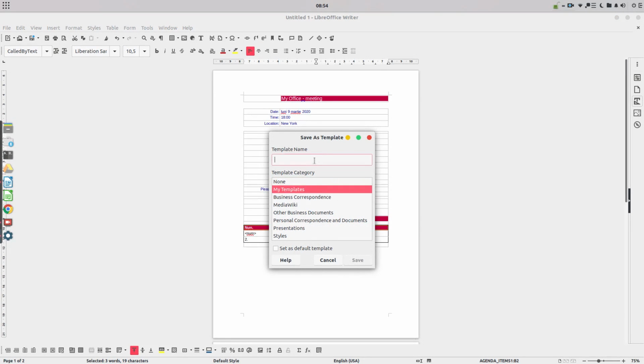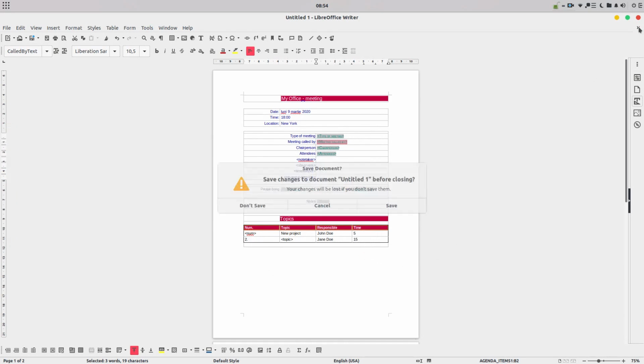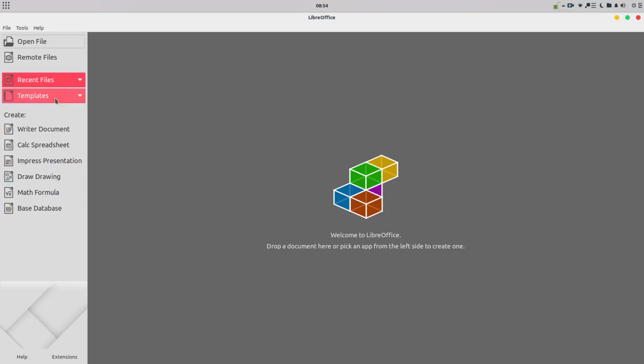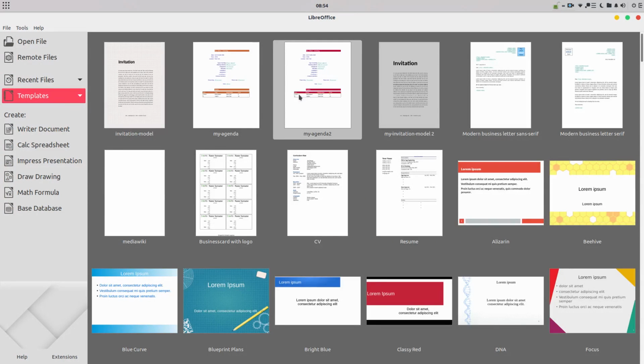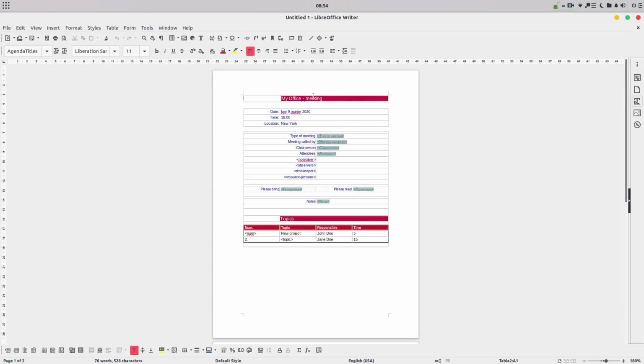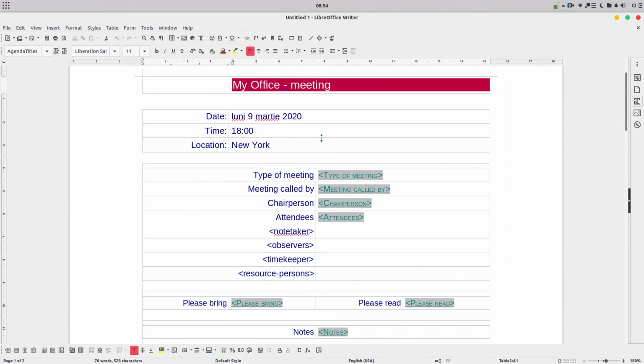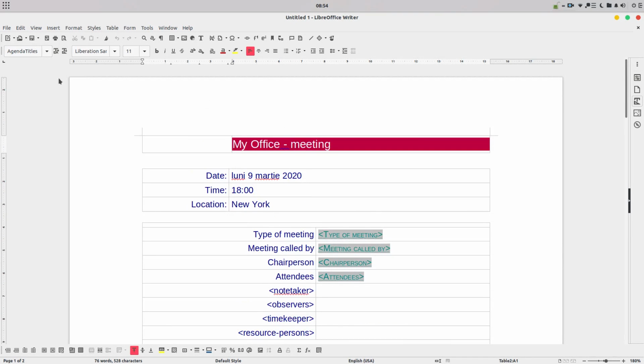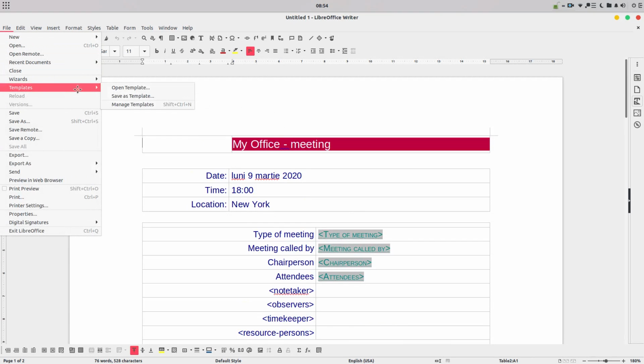So if we want this to be a template, we go to Templates, Save as Template, and we click on My Templates, and let's give a new name, my agenda 2, because it's a new model. Let's close this. We don't save. And if we go here, we can see we have two models, with orange and with the new color, my agenda and my agenda 2. Let's choose my agenda 2. You can see we have this here. And if I want now to fill a new agenda for March 10, we can change everything and we can use it.